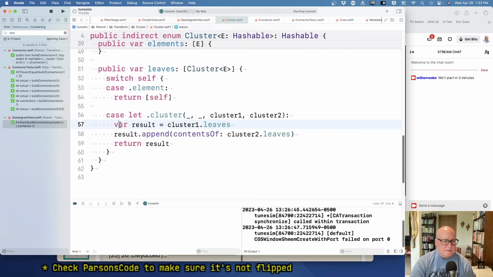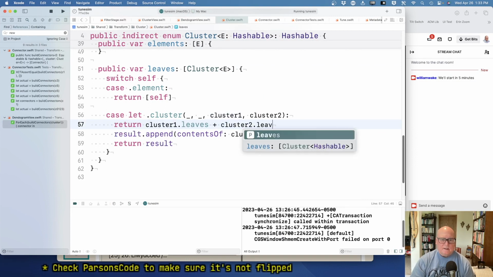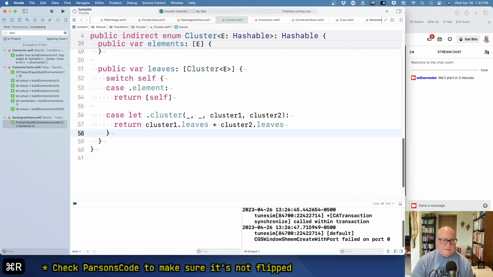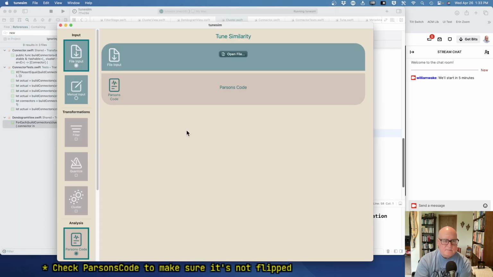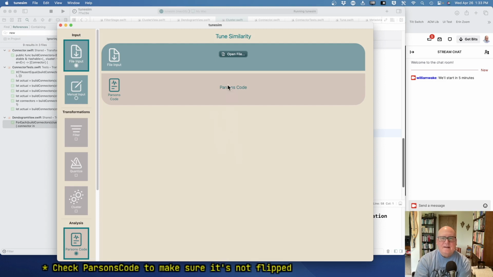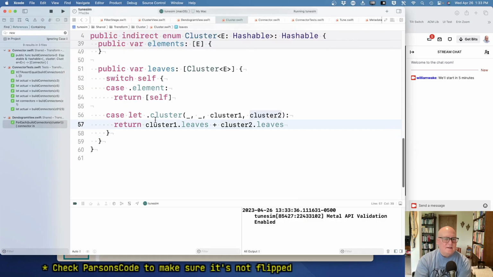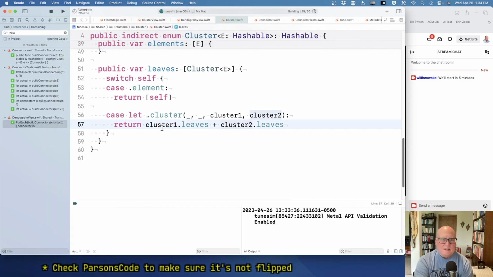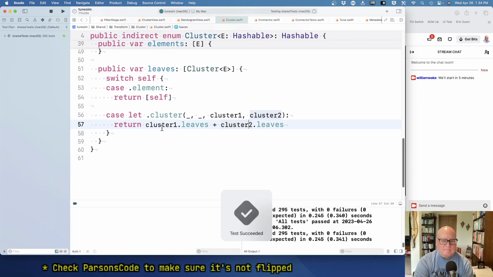Okay, so I think I can say return cluster1.leaves plus cluster2.leaves. Oh, no. No, it's okay. Well, maybe not. Let me run that. I might not hit run tests, I guess. Here we go. Okay.